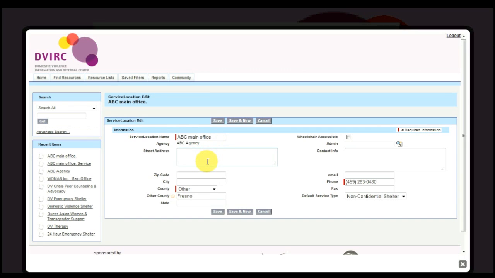Address information includes the street address, zip code, city, and state. You also have the county field. The county field is a required field. If you click on it, and if you notice that your county is not located here, you can click on Other. Once you've clicked Other, enter in your county. Wheelchair accessibility. Check this box if your agency has wheelchair accessibility.